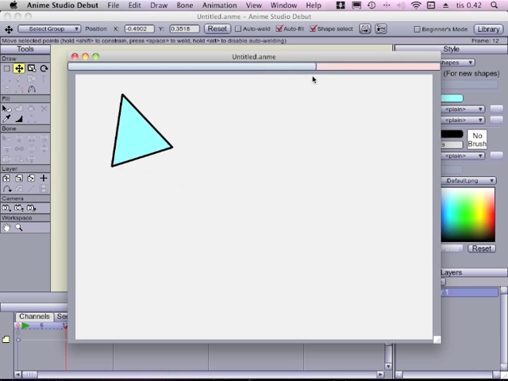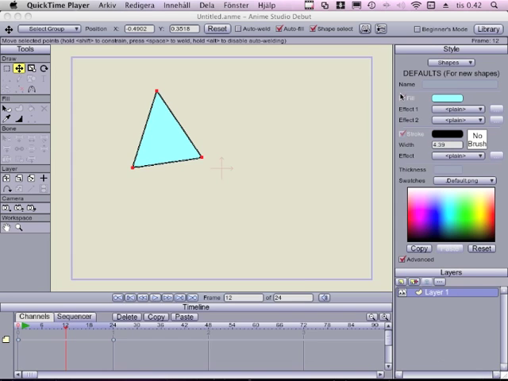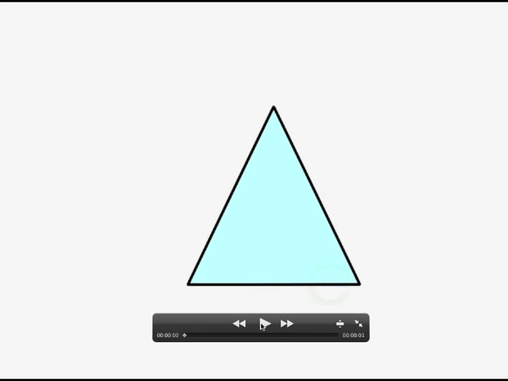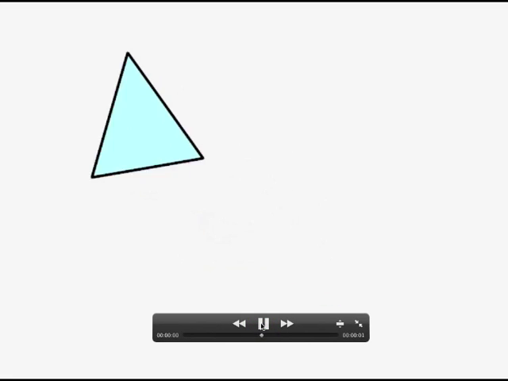And the program will start animating this, showing us frame by frame. Let's play this again, see how it looks. Quite smooth and nice, I think.